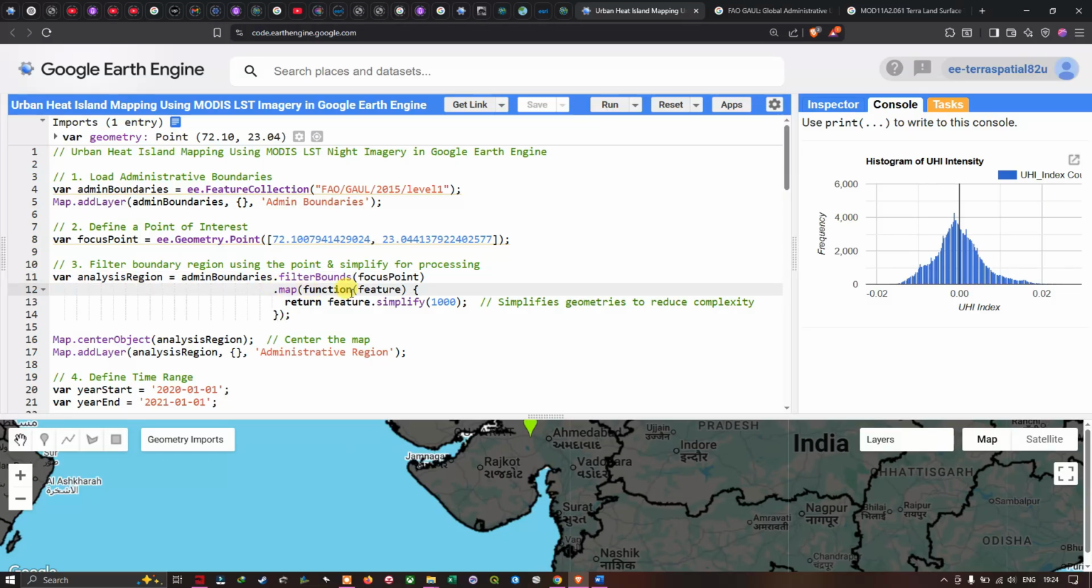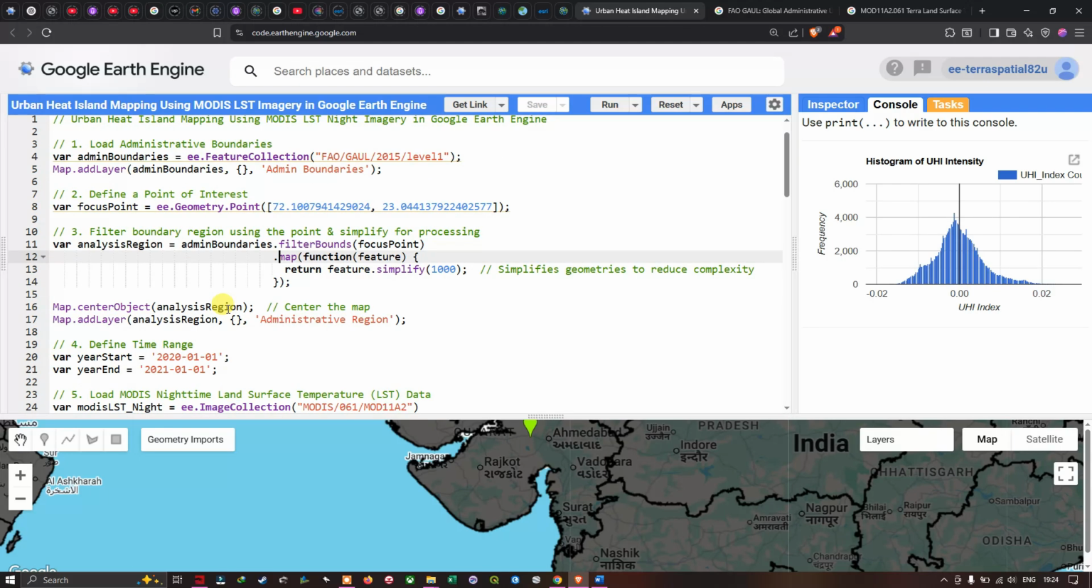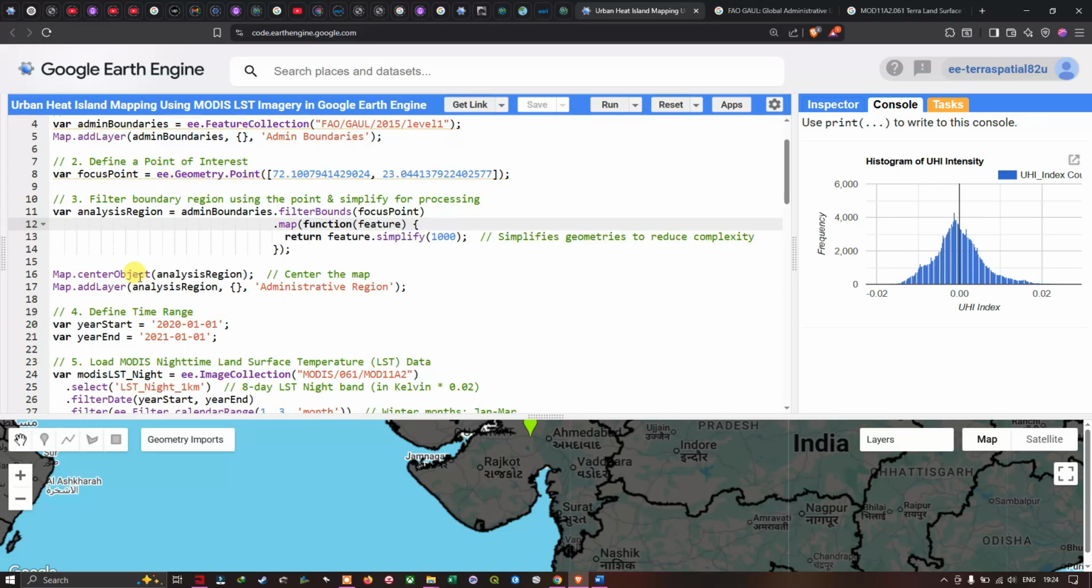Basically we are applying this map function in order to simplify the geometries and reduce the complexity of this boundary layer. So I have defined dot map function feature and written feature dot simplify 1000. In the next step I'm going to mention Map.centerObject analysis region, so it's going to center this boundary here. And last, to add this layer, we're going to define Map.addLayer analysis region with the default visualization parameter and the layer name as administrative region.